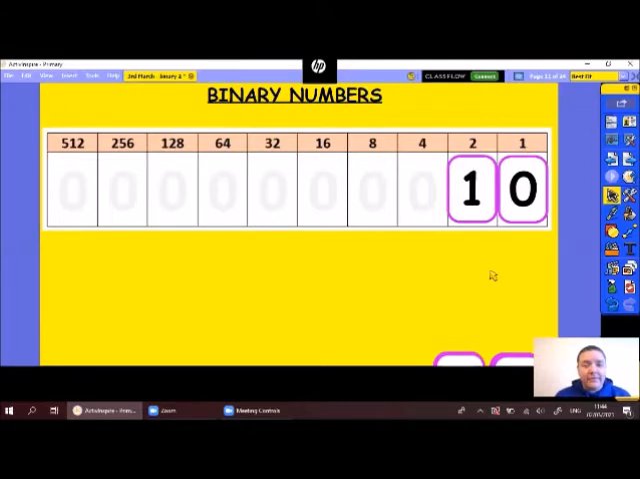If we wanted the number 3, we don't have a 3 in our next column. So we need a 2. And we also need a 1. So if we've got 1, 2 and 1, 1, that gives us 3. What do you think the number 4 would look like? Pause the video to work it out.